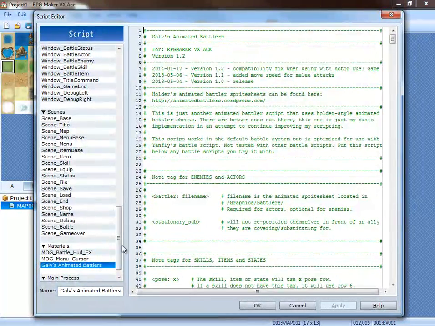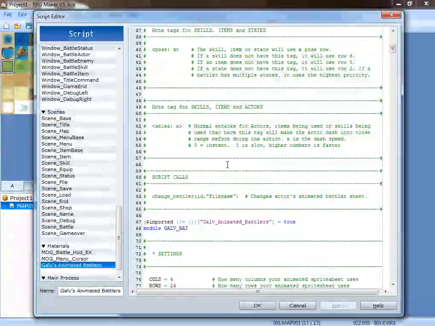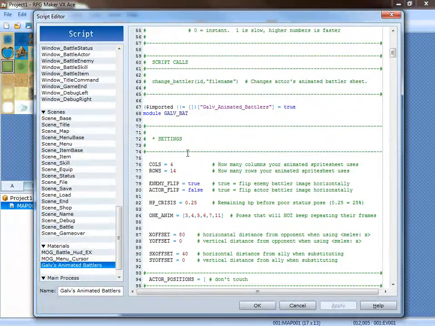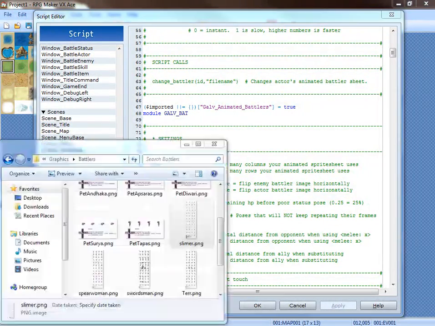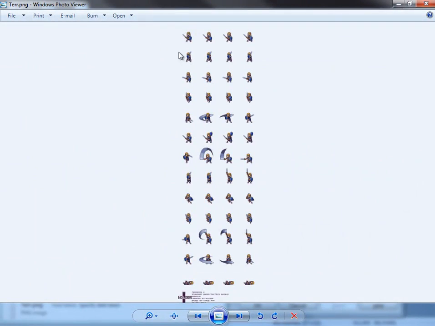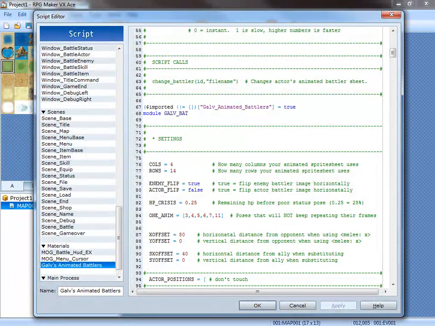And let's look at the script real quick here in Gal's Animated Battlers. The important things that you want to watch out for are these numbers. We have columns and rows. Of how many columns your battle sprite sheet has and how many rows your battle sprite sheet has. If it has less than 14, then you go ahead and change the number over here in the screen. If you have something that has more frames than 4, then you go ahead and change that number.